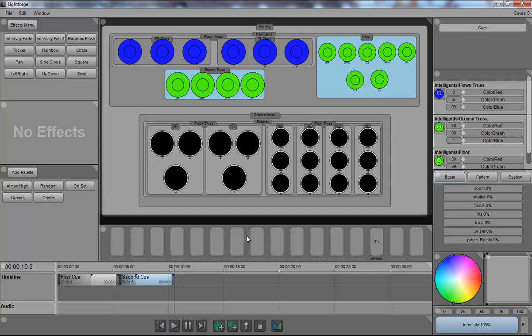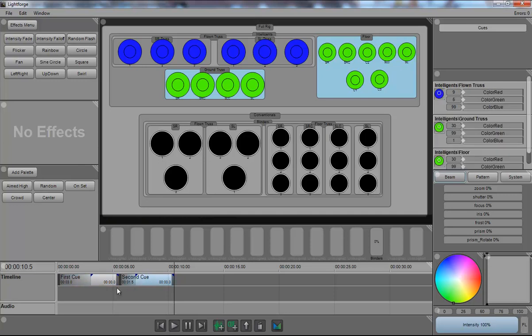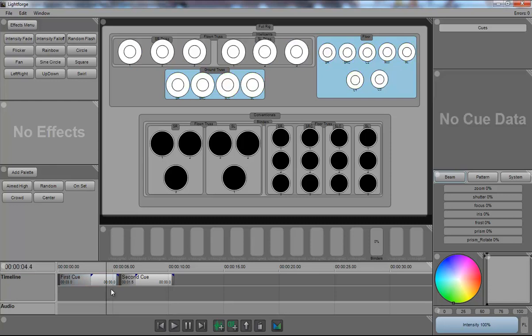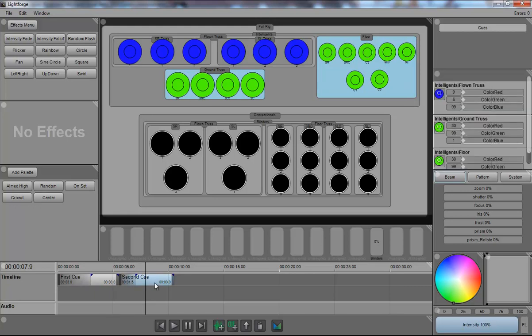Now, when I look at the queue information here, you'll notice that the only information saved in here is the red, green, and blue, the color information that I changed. It's not actually keeping track of the intensity information that I changed in the first queue. And the reason it does this is because Lightforge is a tracking console. And what that means is if I make a change, that change is going to stay there until I tell it to do otherwise. So because I turned the lights on in the first queue, the lights are going to stay on until in some other queue I tell them to do something different.